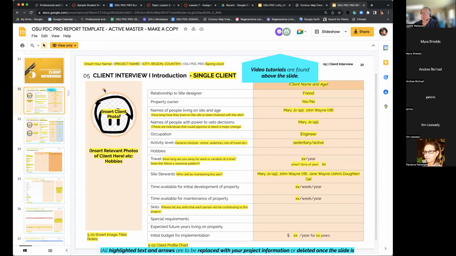So here is the first page of the interview. And really what we want to know, again, is some general information about the people here, your client. And these are all really important. Here are some of the highlights. How much time do they have to put into this? How much time do they have to maintain what you're proposing?